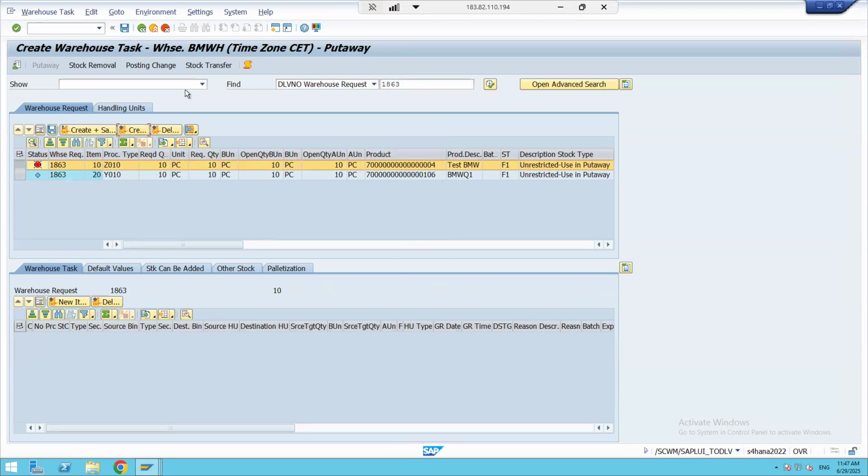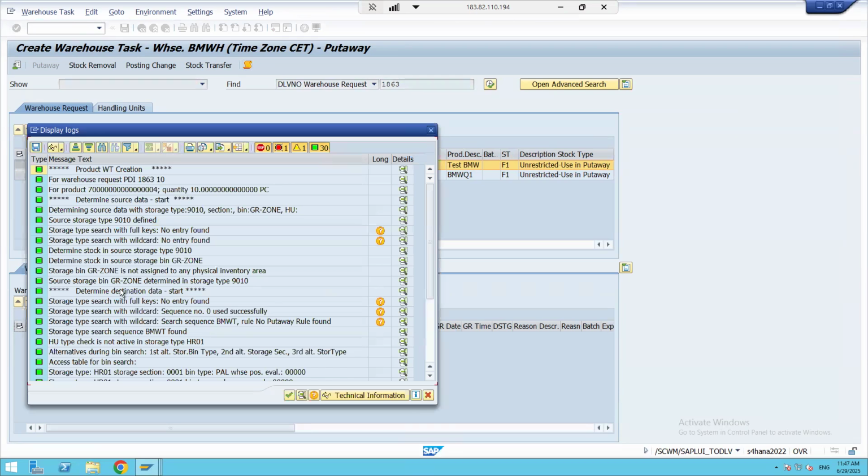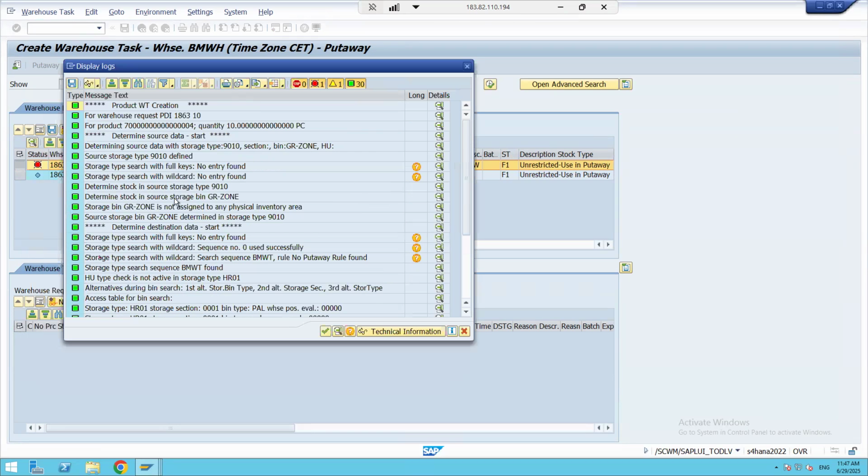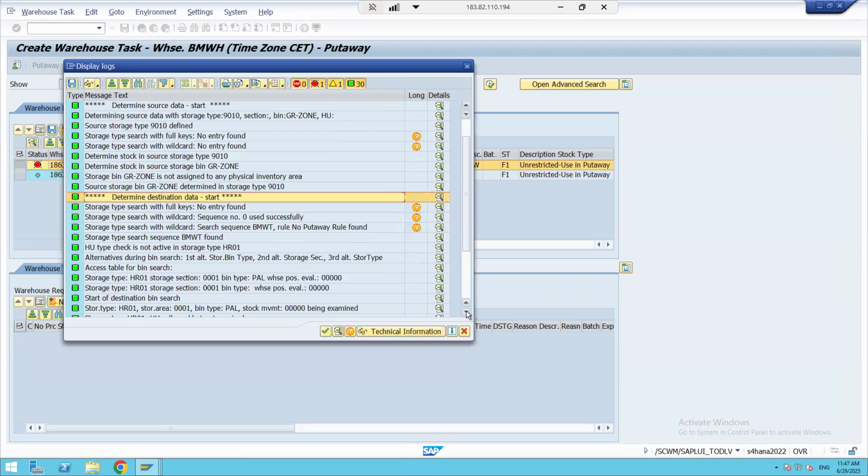What error? Can you see? It threw me an error, and you can see here the destination data. Observe carefully, guys. The system has found your search sequence BNWT. The system has taken the put away control indicator, and through the put away control indicator and the stock type, it has found the BNWT search sequence. Now through the BNWT search sequence, the system has found the HR01 storage type.